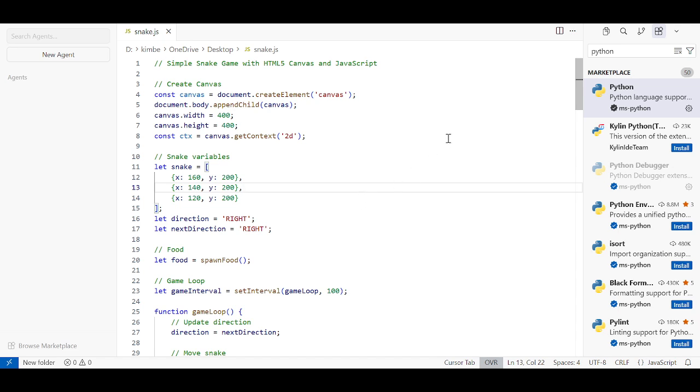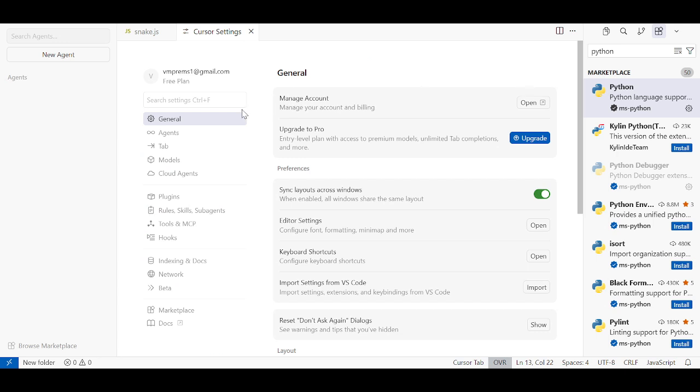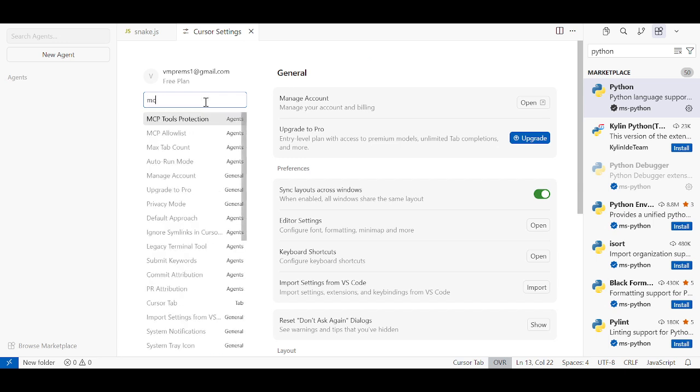Next, you'll need to navigate into the settings. In Cursor, find the settings area, then look for the features section. Inside features, there's a specific subsection labeled MCP. This is where all of your Model Context Protocol servers are managed. Go ahead and open that MCP settings page so you can see any existing servers you may already have configured and the options to add new ones.